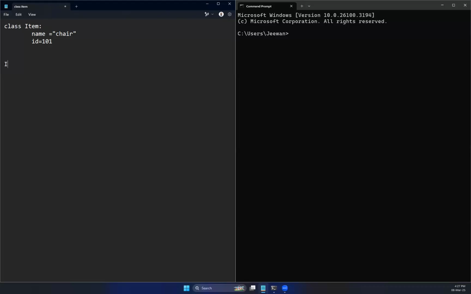If you want to create an object from this class, you can do it like this. Let's say obj is the object name I'm going to have, and then the class name, Item. In order to create an object, you need to call the constructor, Item, with open and close brackets.